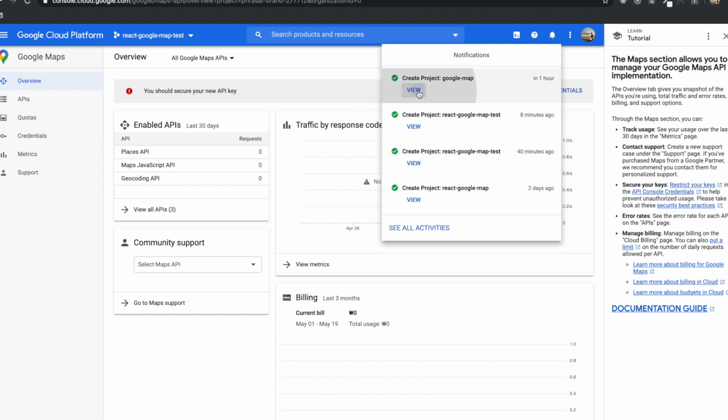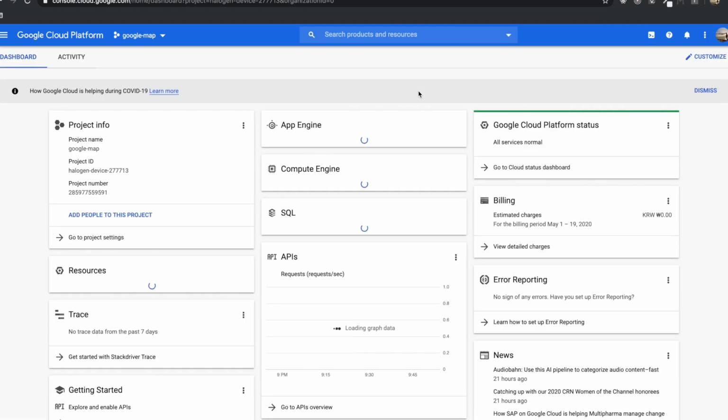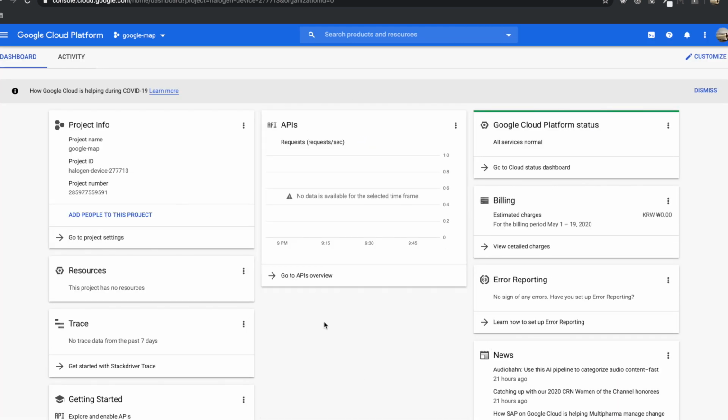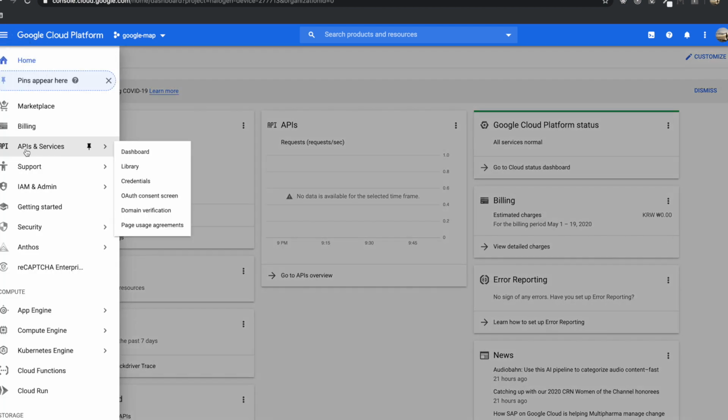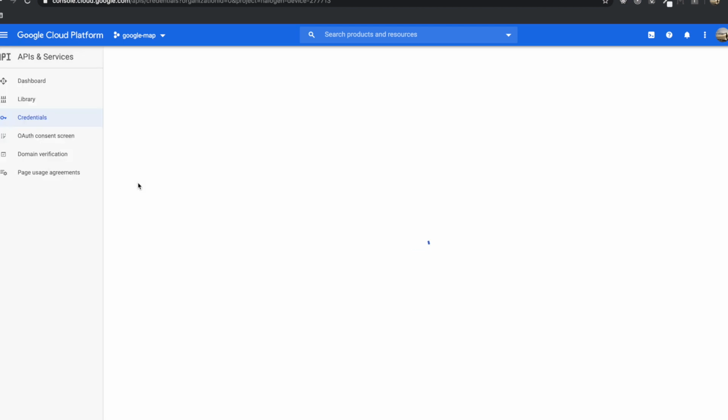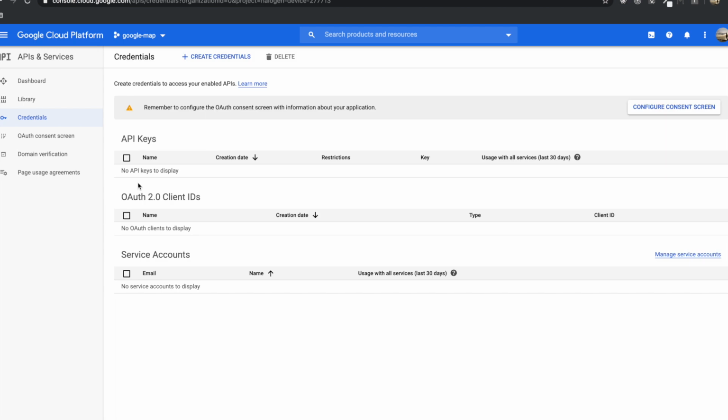If I click this view, now we are here. And then we need to click this hamburger button, go to API services, and then click this credentials tab. In here we can get this API key.